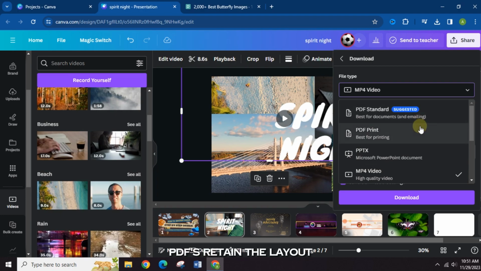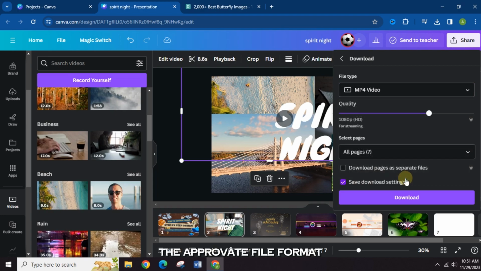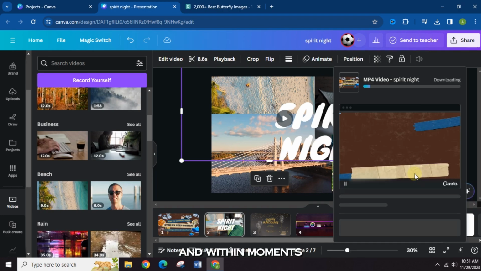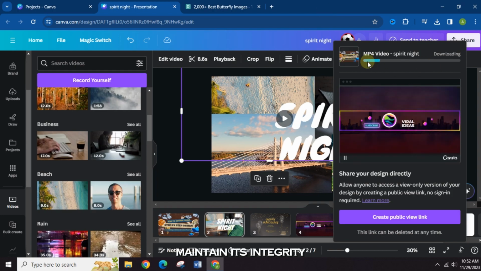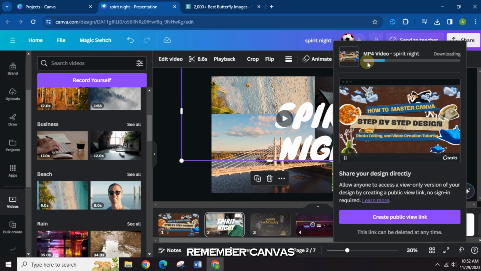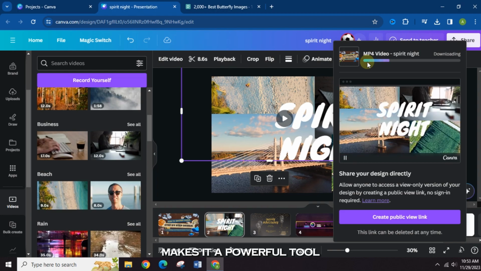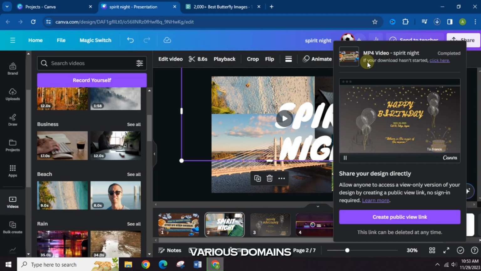PDFs retain the layout, colors, and resolution of your designs, guaranteeing high-quality prints for physical distribution, be it for personal use or professional presentations. Once you have chosen the appropriate file format, Canva's seamless export process ensures a hassle-free experience. Simply click on the download option, and within moments, your file will be ready for download, maintaining its integrity and quality. Remember, Canva's versatility makes it a powerful tool for creatives across various domains.